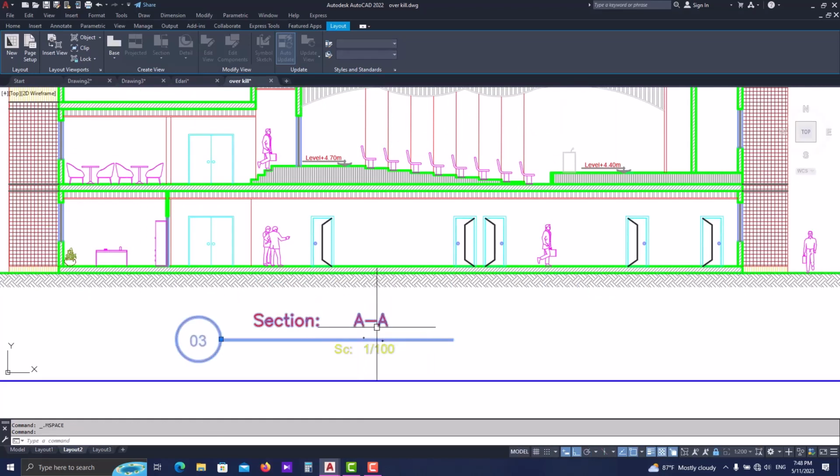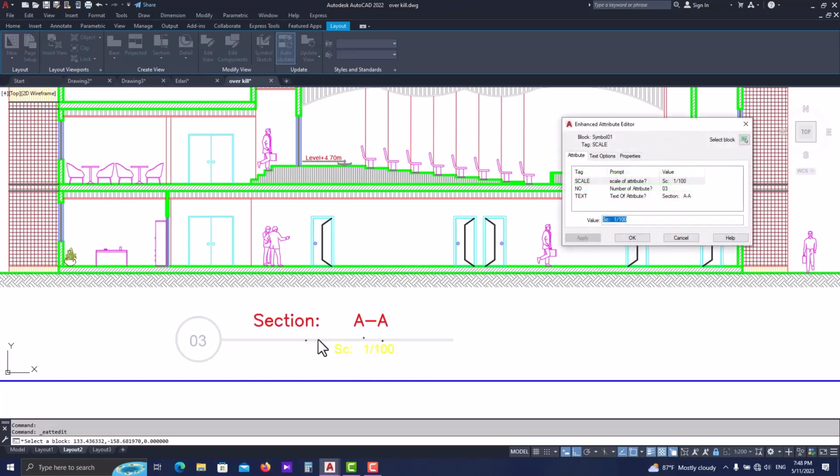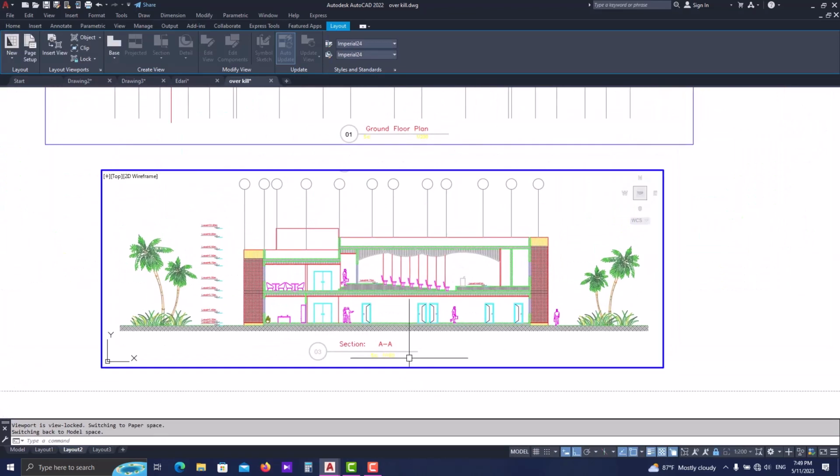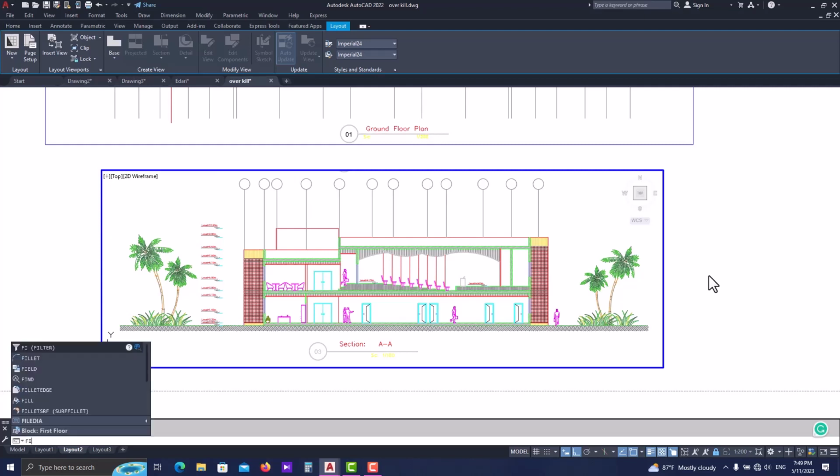Okay, guys, the point that we can talk about here is, let's say that this tag here wasn't an attribute. Let's say that it was just a simple text. Now, what do you think we could do to create some kind of a formula so that our scale would be set here automatically? Now, if you have watched our previous sessions, you might have remembered some kind of a trick that we used for these situations. So, what do you think we should do? We should use the field command.